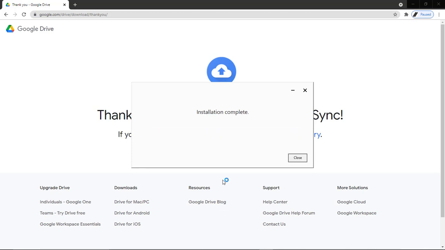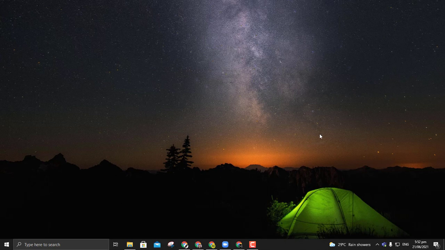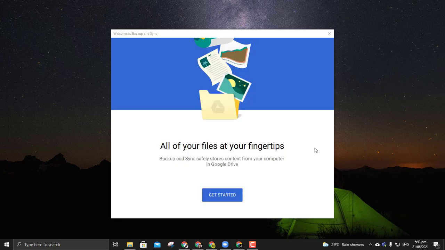Once the installation is complete, click Close to exit the pop-up window. Google Drive should now appear on your desktop. Look for a window called Welcome to Backup and Sync, and click on the Get Started button.